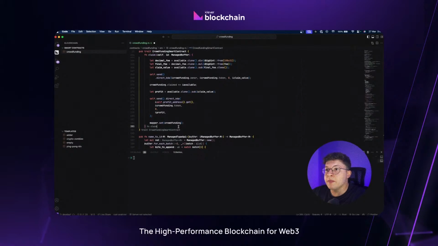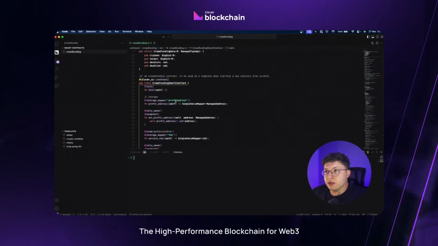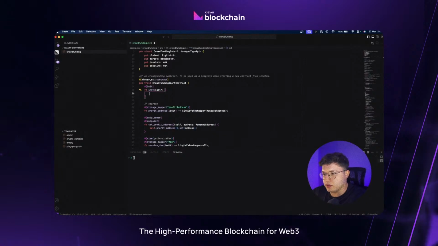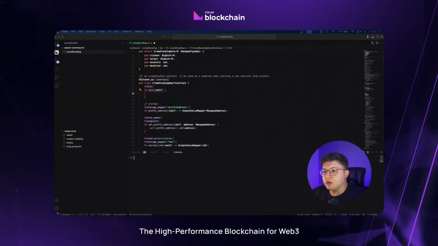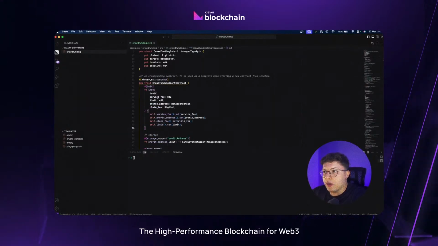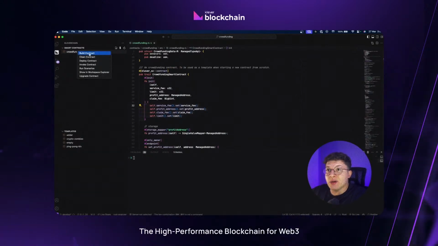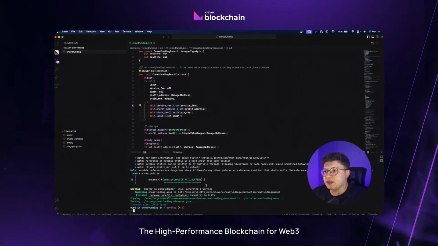So this is a smart contract, but in the init function, we need to add some fields. So we need to set up the project with all the mapper information. Here on the deploy, I will receive the service fee, the limit, the profit address, and the claim fee, and set these values to this mapper. Now we can go to the IDE and build the contract.